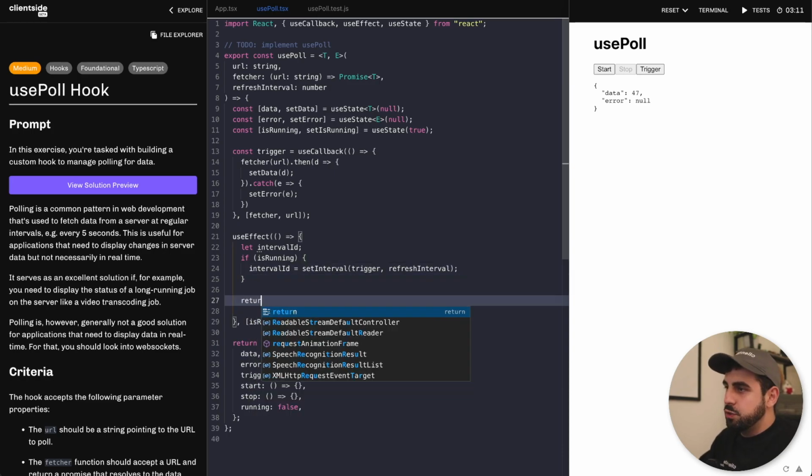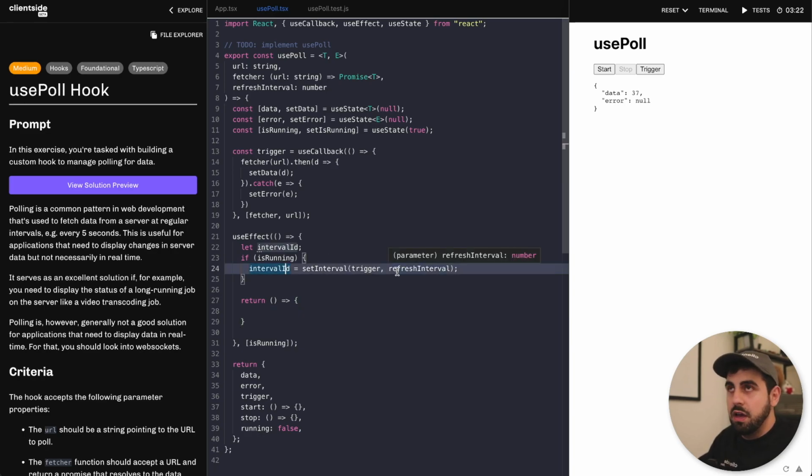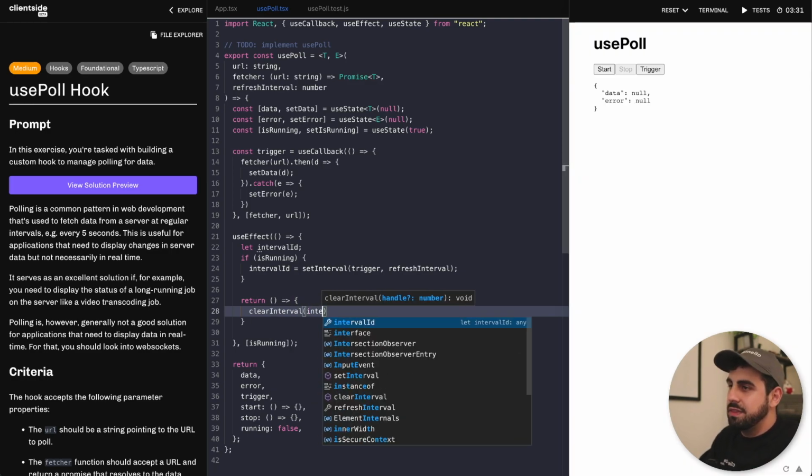We also want to clean this up. So whenever our component unmounts, we actually want to make sure that we remove this interval from the context so that it doesn't keep running and causing a memory leak. And to do that, it's very simple. We can just say clearInterval and then give it that intervalID.